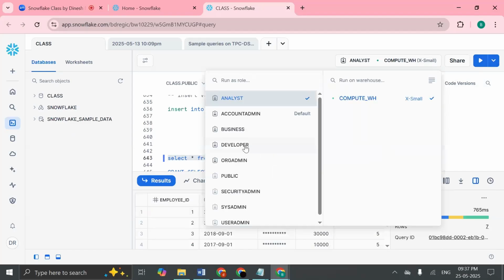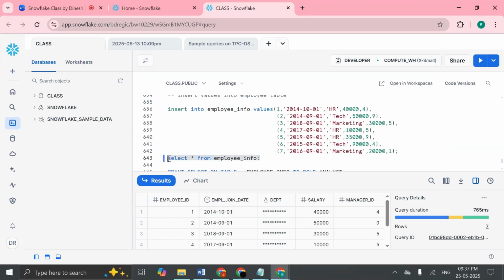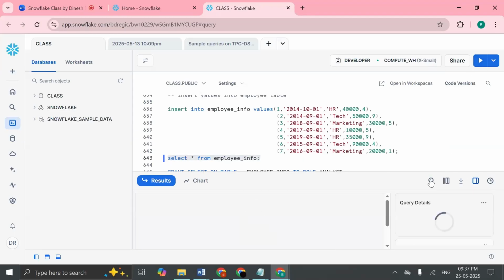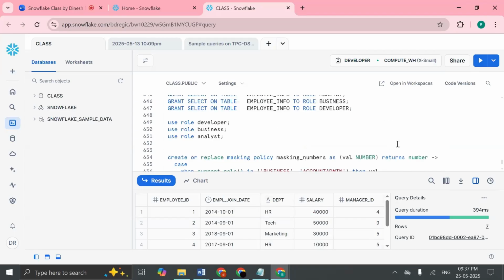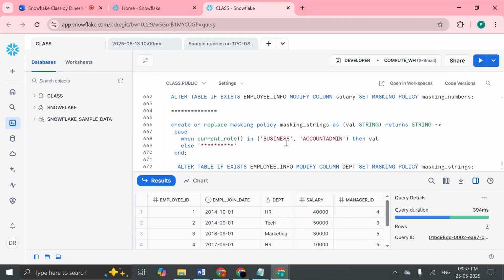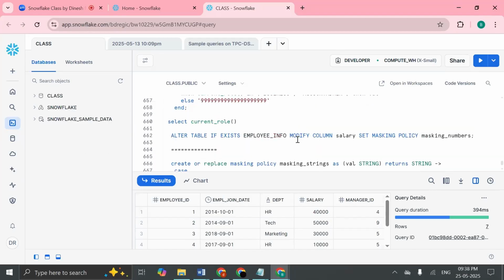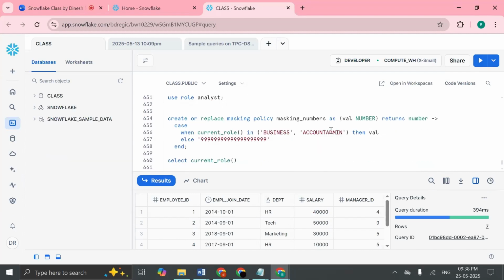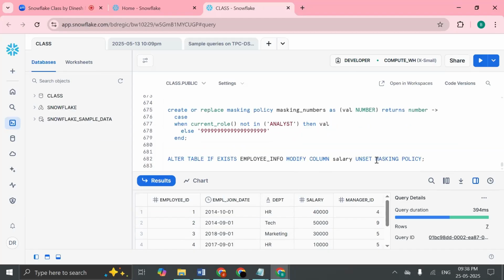And the developer also can see the salary values. Observe this, because we unset the masking policy for the salary column, it is not applied. Previously, we applied this number masking policy so that only business and account admin could see it. Developer and analyst could not see. But here we can see because we unset the masking policy. Once we unset the masking policy, then we can recreate it.